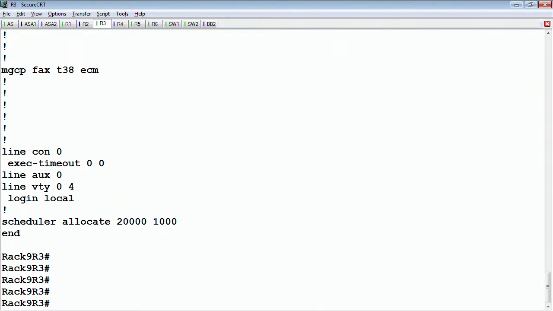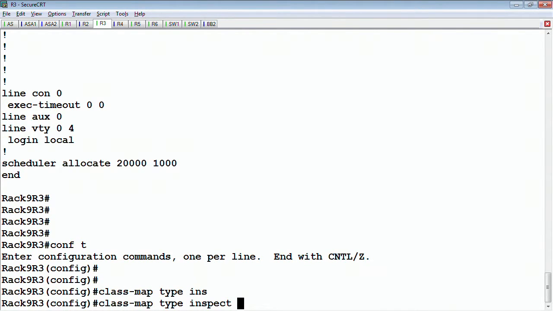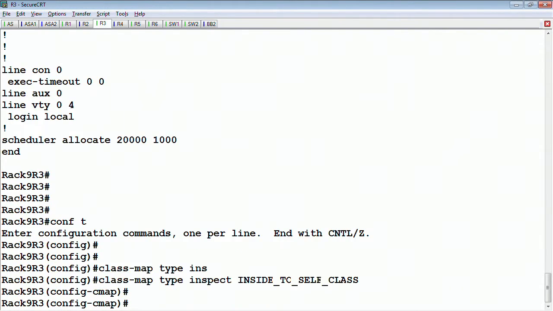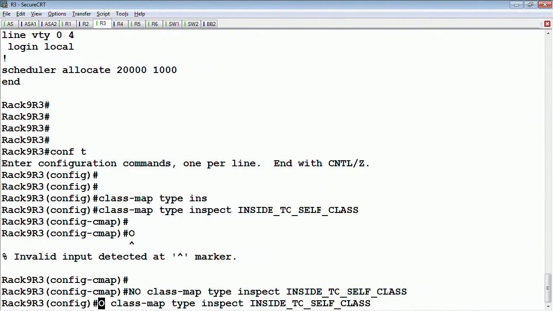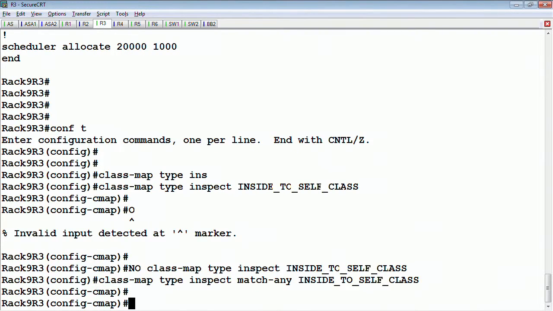And this is going to be accomplished with the class map of type inspect. So on router 3, we're going to have class map that is type inspect. This is going to be the inside to self class. Remember that these class maps will actually have the match all logic by default. So I'm going to change this so it says class map type inspect match any, so I can use this for any of my exceptions.